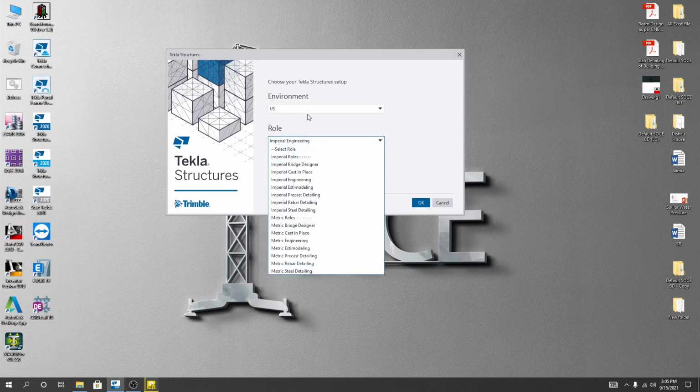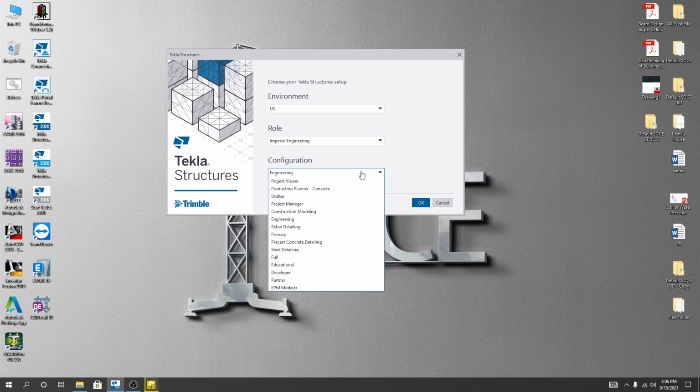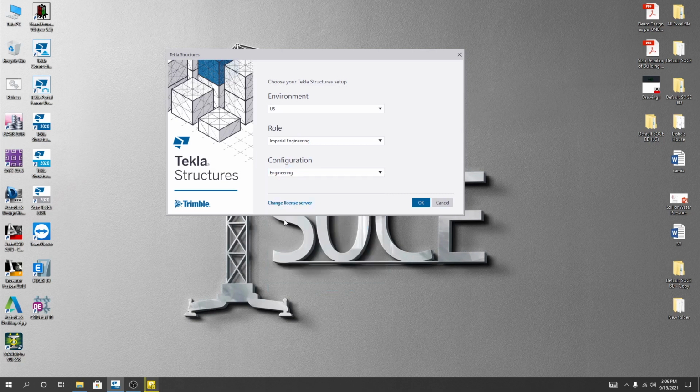There are many roles actually. What I'll do is use the empirical engineering option, and if you need Matrix, then you can use Matrix Engineering. There are many options, like Matrix Revit and Matrix Steel Detailing. I will use that option, and after that, if I need, I'll change it. Then we configure for what procedure we want to work, so I'll select engineering. After that I'll click OK.